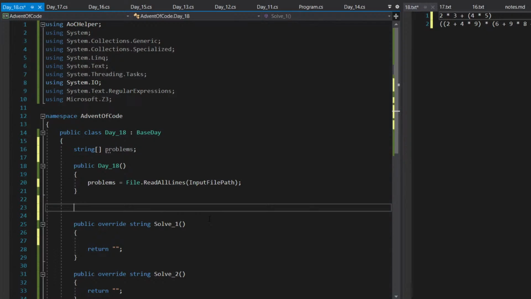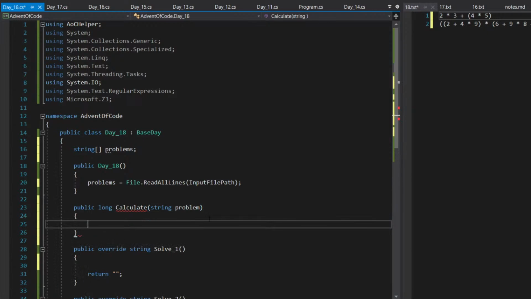All right, and let's create a function called calculate. So we need to find inner expressions first, calculate them, and then replace them, and then keep going until we have a solution. So we want to do that. We want to capture. I think I need help on this one.